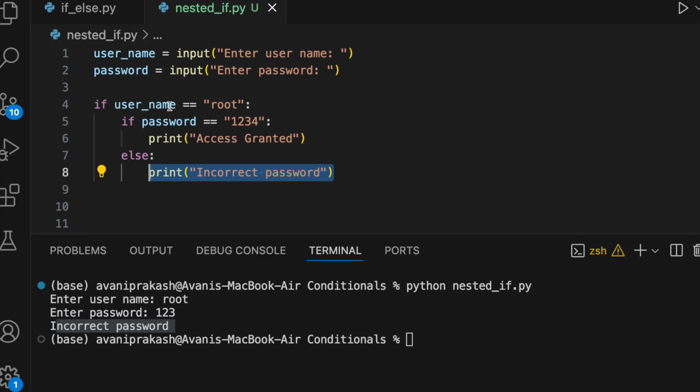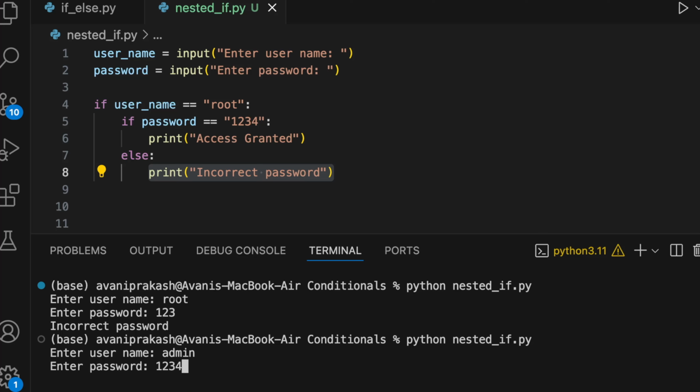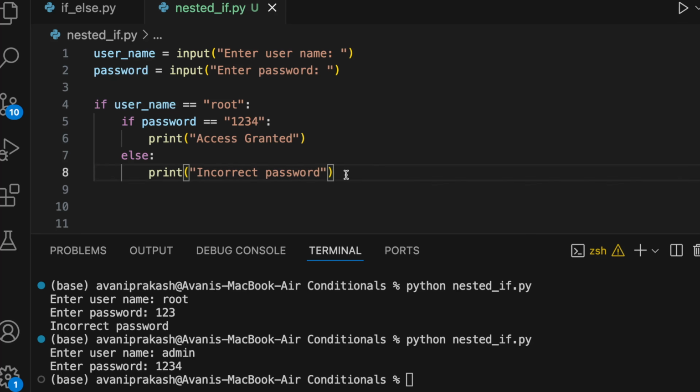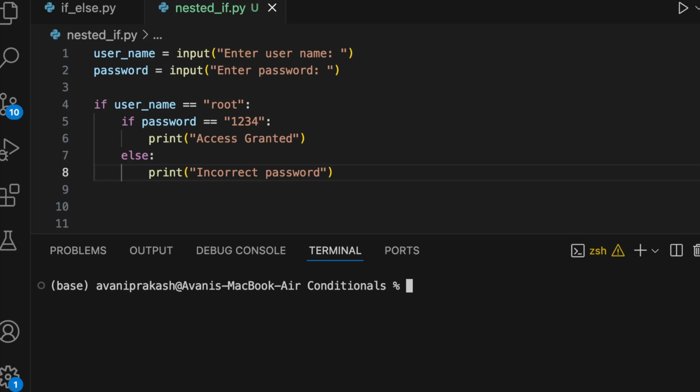So here we are checking for 2 things: if the name is root, username, and the password is 1234 or not. If I run it one more time, and let's say I am giving here admin, and even if now I put the correct password, I am going to get here nothing, because I have not written anything else here. Yeah, so this is a very simple program. Now let us start adding some complexity to it.